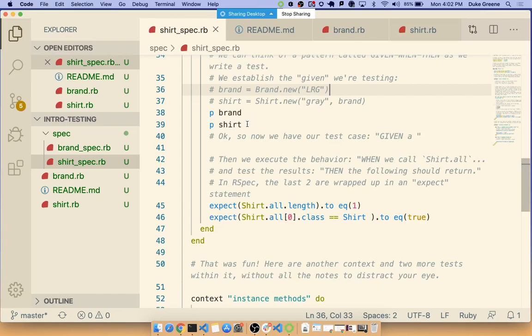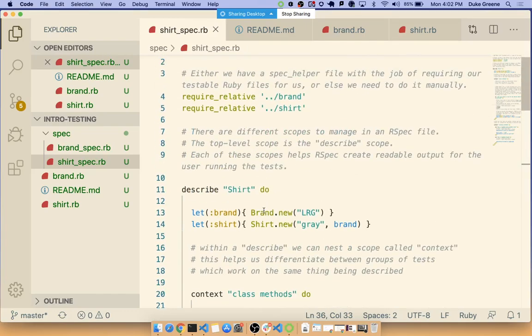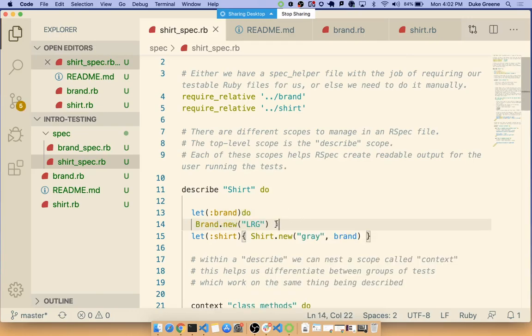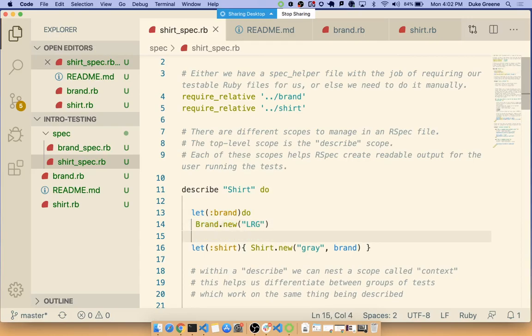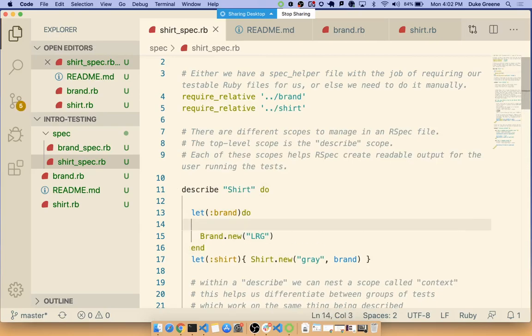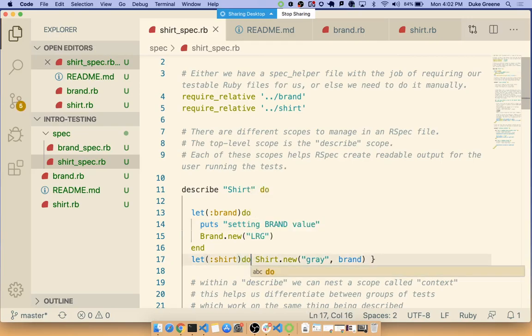This is also a fun piece. Let me show this in a different way. So if I said this, let brand do, because an opening bracket is the same as do and a closing bracket is the same as end. You remember that piece, right? So we have let brand do, brand.new, LRG. We could do this too. Puts setting brand. We could do the same thing here, do and end.